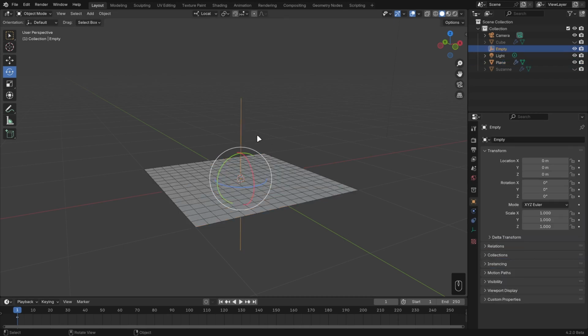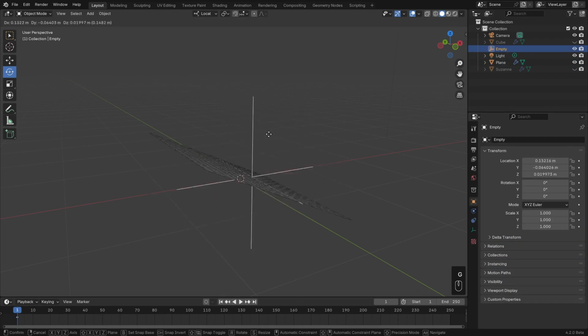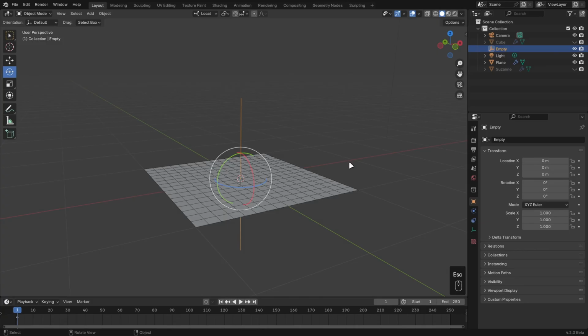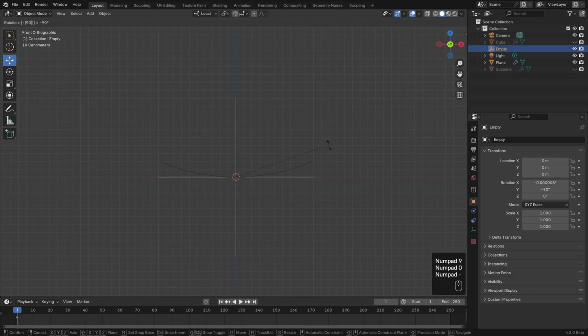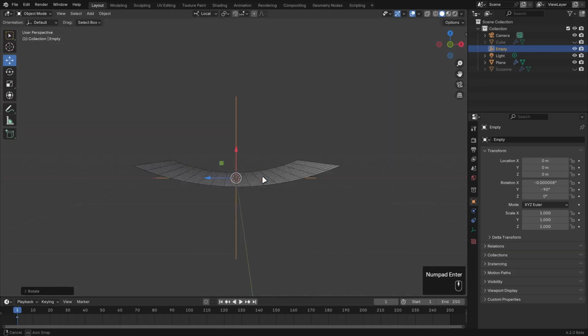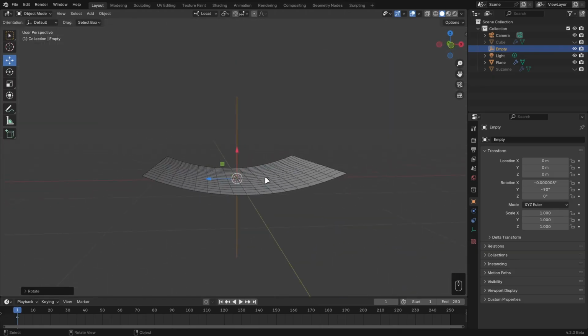And then as I move this empty around, you can see it does affect it, but moving it really freaks it out. But what we want to do is rotate it such that the y-axis is cutting across the bend, and then rotating it such that the x-axis is pointing up. So we'll go into front view here, rotate this 90 degrees, and I'll hit negative so that the x-axis is pointing up, and now you can see this works just like it should.